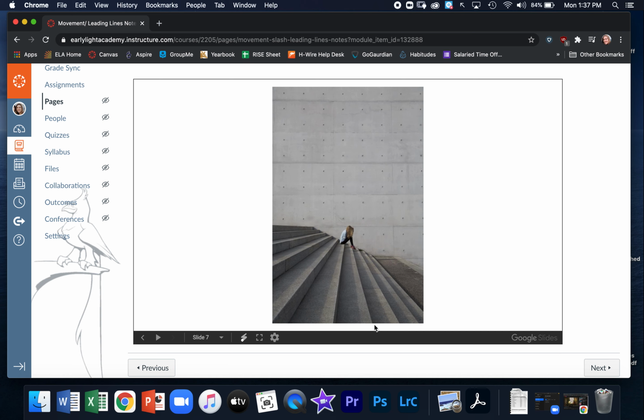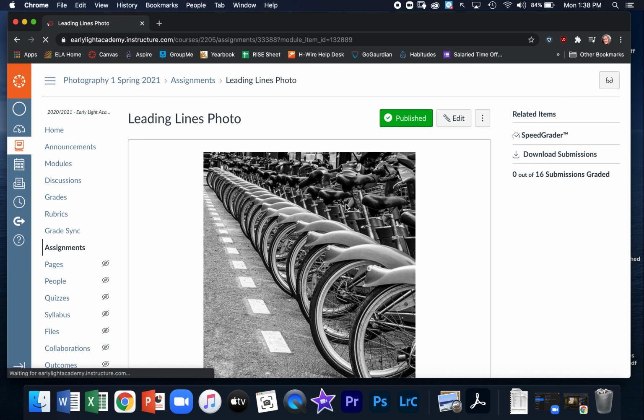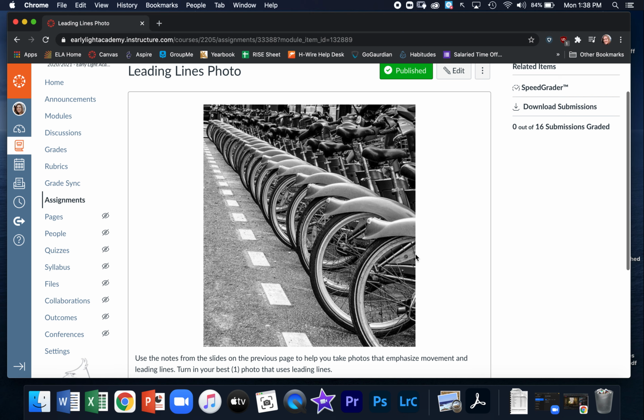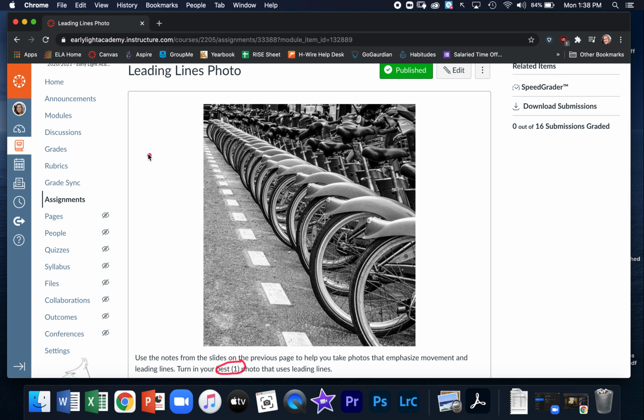I recommend that you now take a moment and go do the assignment to accompany it. Same sort of idea. Go try to find something that you can cause to be a leading line to point to a subject in your photo. I recommend you take 10, but you're only turning in 1. Okay? So it is now intermission. Please go and take your photos. Pause the video.